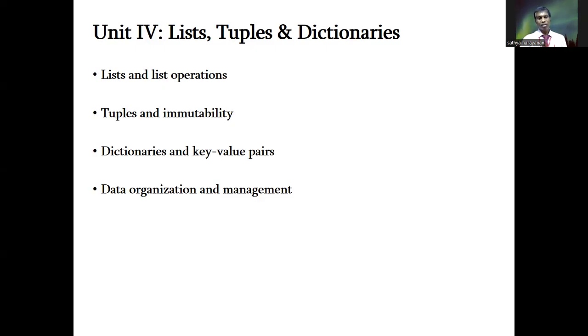And the last one is data organization, where all the data which are now being stored come in. How you are going to organize these data and how you are going to manage these data which are now being stored. So that will be dealt with in this unit.